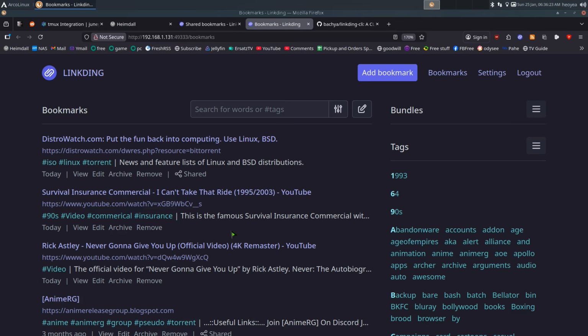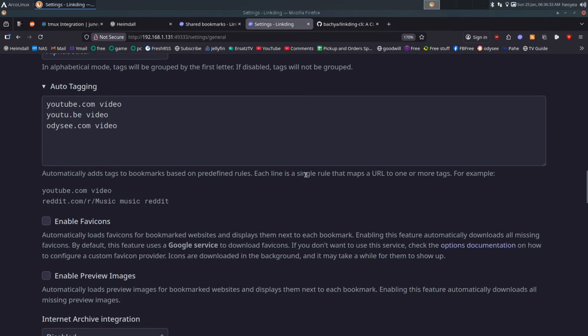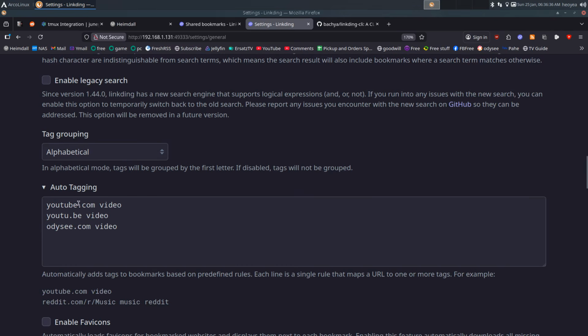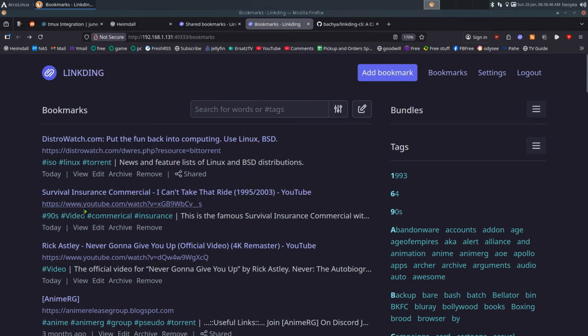So that's how it works. And this one says video and stuff like that. This one's auto tagging. If you go to General here and go down, if you want to auto tag, like let's say if it detects a YouTube link or whatever it is, it'll automatically add video to it. Same thing with auto, see here, automatically add videos to it, right? So that's how you do auto tag if you want to do that too.